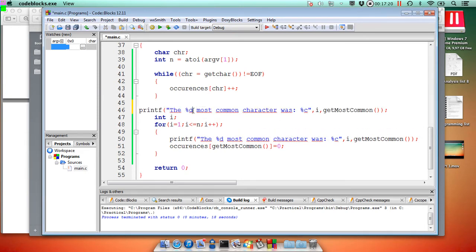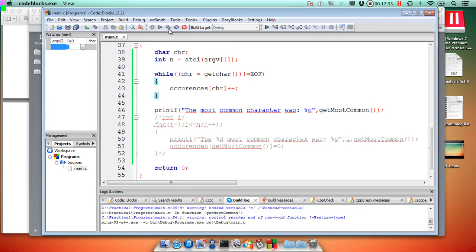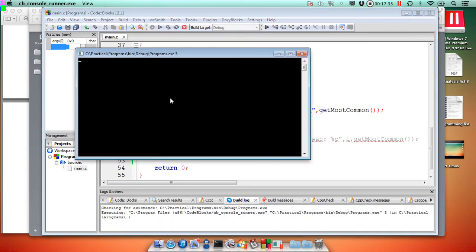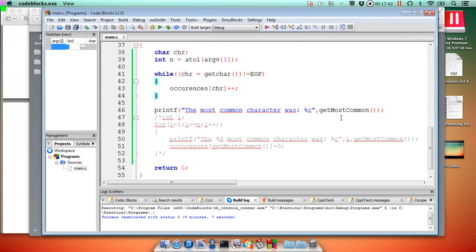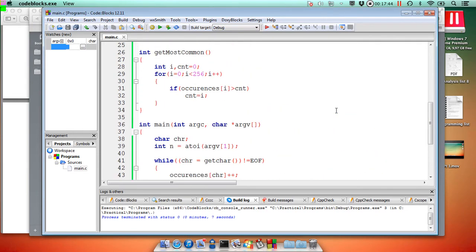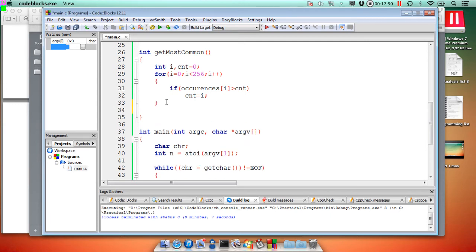Let's do it here. The most common character was, and this thing is irrelevant for now, because I'm totally out of the rhythm right now. Someone interrupted me. The most common character was and nothing. See, there's nothing returned. Oh god, this function doesn't return anything. You see, that's what I've done.